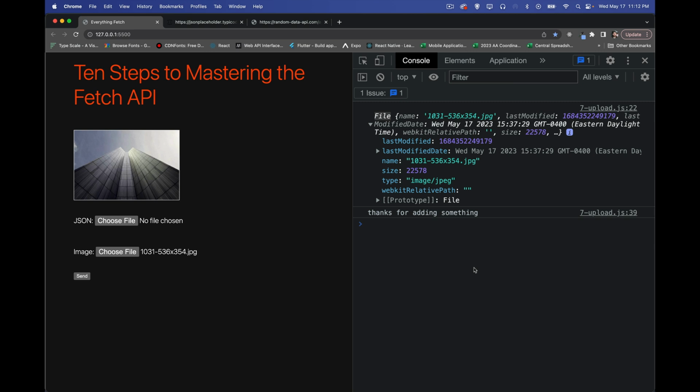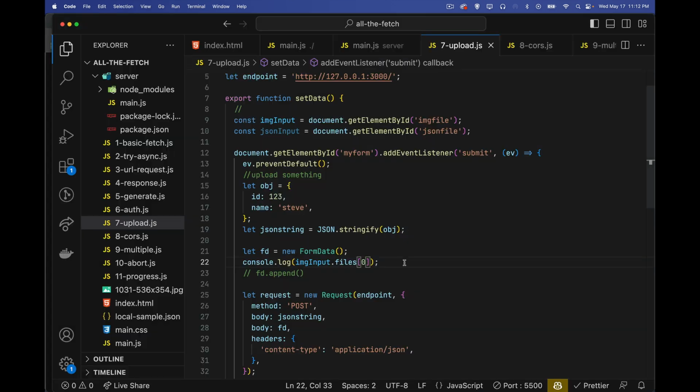Here is a file object coming from our own computer. So here's the name of the file, the type, the size. So we have all this information that we can get to about this file object. I can then put this inside of here.